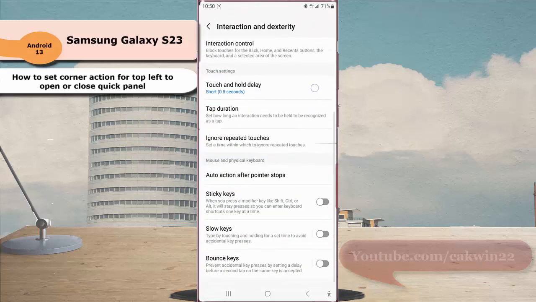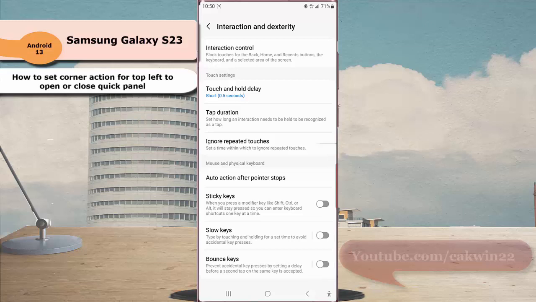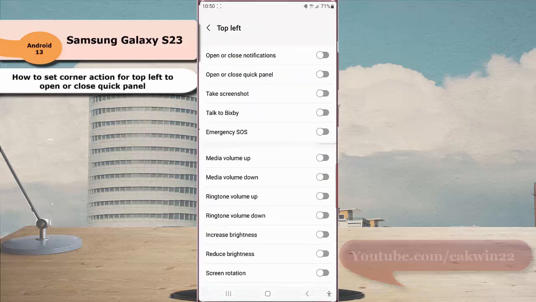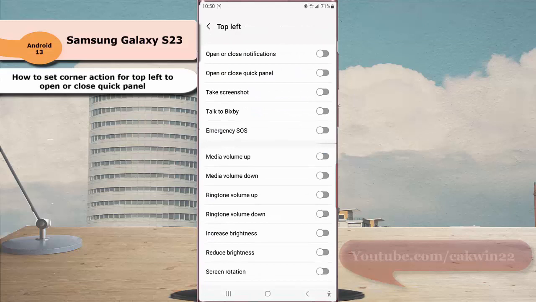Scroll down the screen. Under mouse and physical keyboard section, tap auto action after pointer stop. Under corner action section, tap top left and then tap the gray on option next to open or close quick panel to enable this option. When the switch turns blue, it means that this option is on.